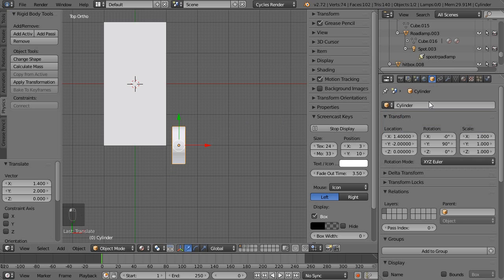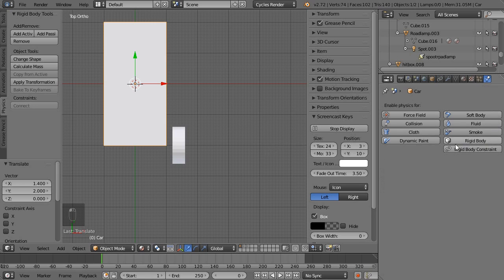And this wheel will be called BR, this BR means back right. And the same with this cube, the cube will be called car. And now I must go to the physics panel and turn on rigid body.